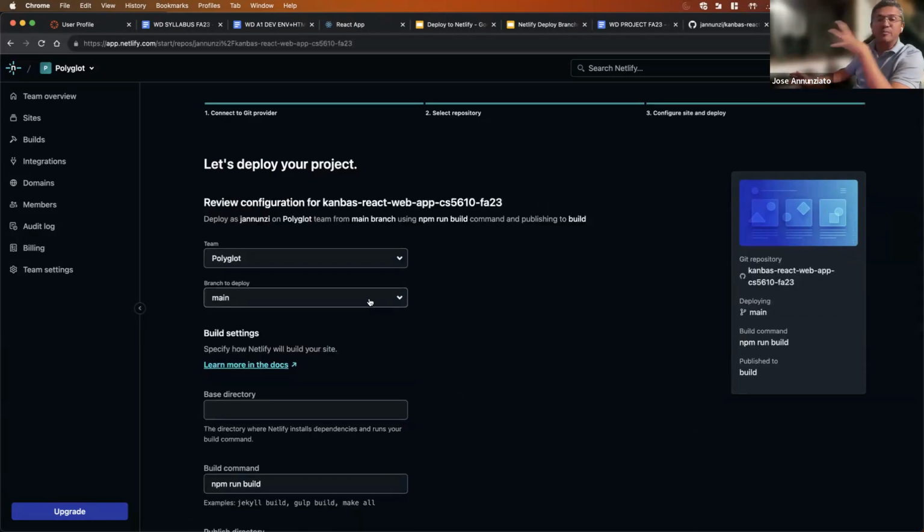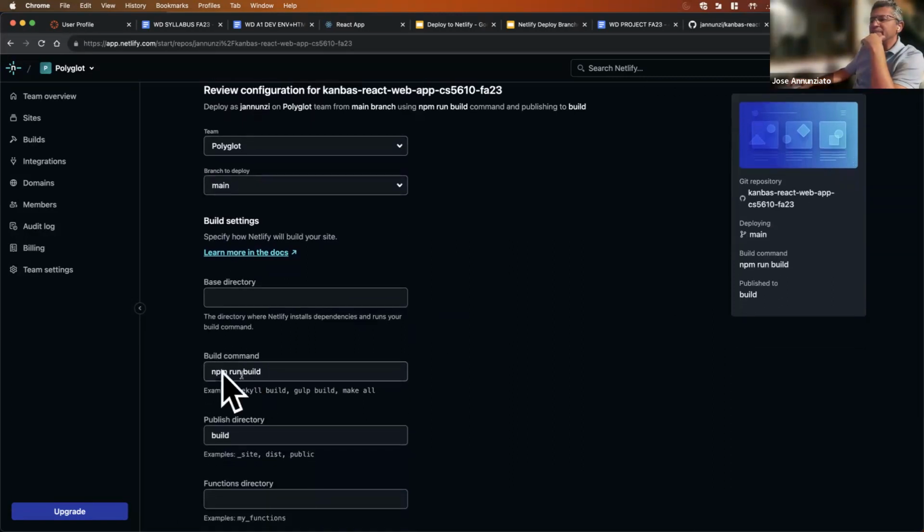And it's going to ask you which branch do you want to deploy. Well, we only have the main branch. It's going to do an npm run build, right? That's going to transpile. It's going to convert any high-level React.js into lower-level HTML, JavaScript, and things like that, right? It's going to create a bundle, right?